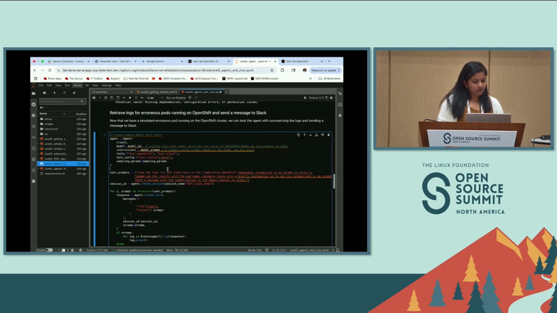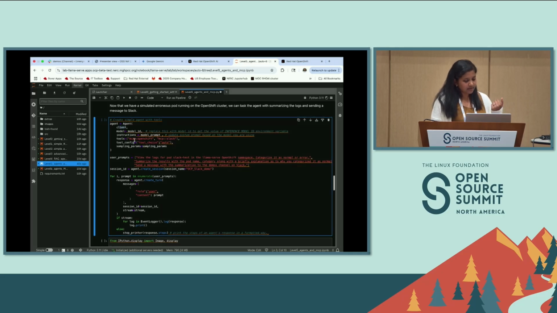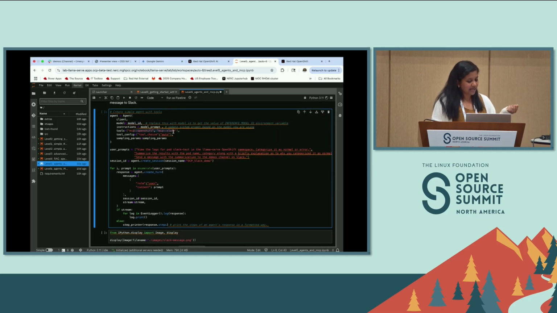And now what we want to do is define an agent. So here is where I use the LlamaStack agent library function. I connect to it using my client. And then this is the model that I wanted to connect to. So I'm going to connect to that Granite 8 billion model. And these are the tools that it has access to, that Slack tool, the OpenShift tool.